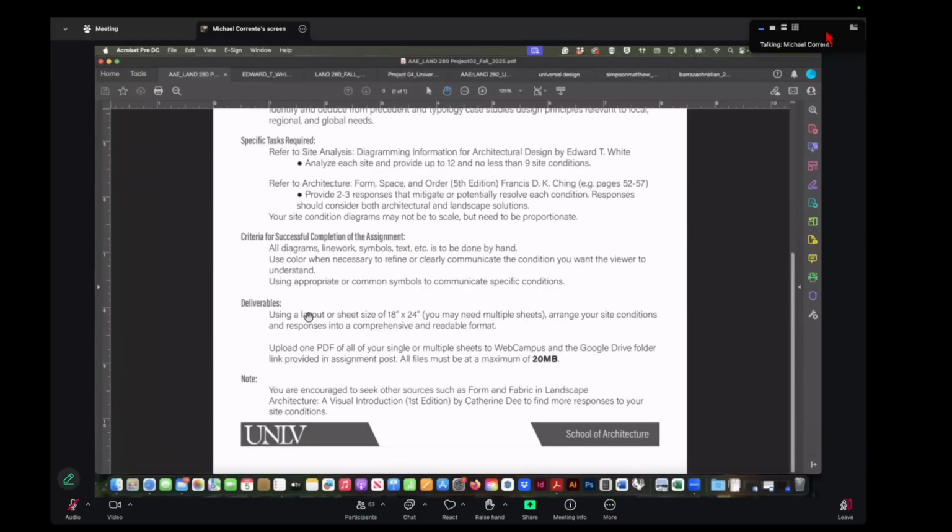All right, so your deliverables, you're going to use a layout or sheet size of 18 inches by 24 inches. You may need to use multiple sheets. You might have to do that, right? Because if we're doing 9 or 12 conditions, depending on how you draw these and how much room they take up on a sheet, you might have to use multiple sheets. Do not be surprised if you have to use at least two.